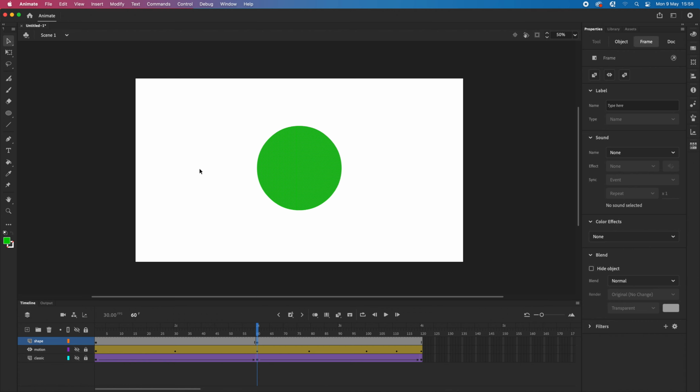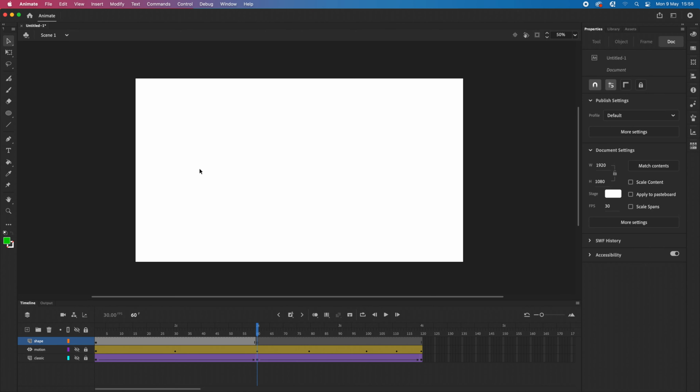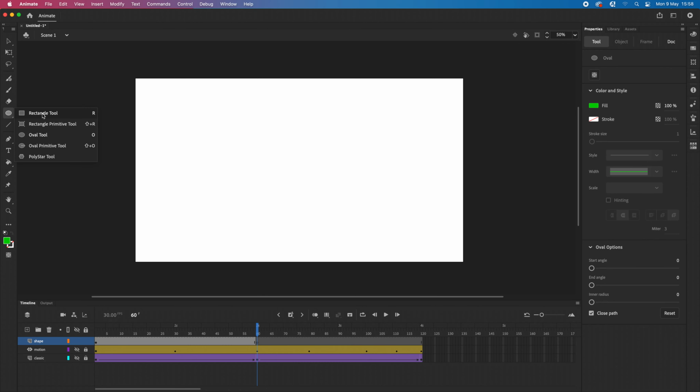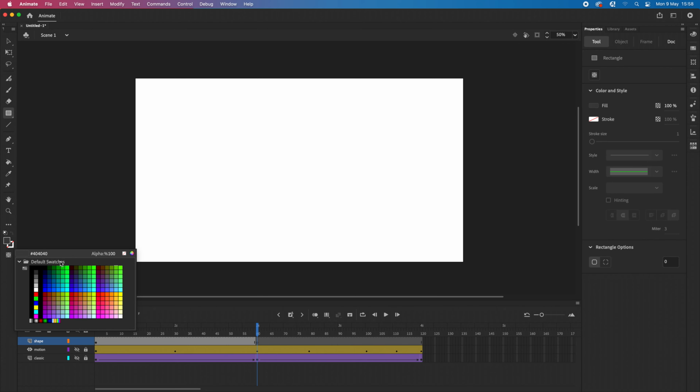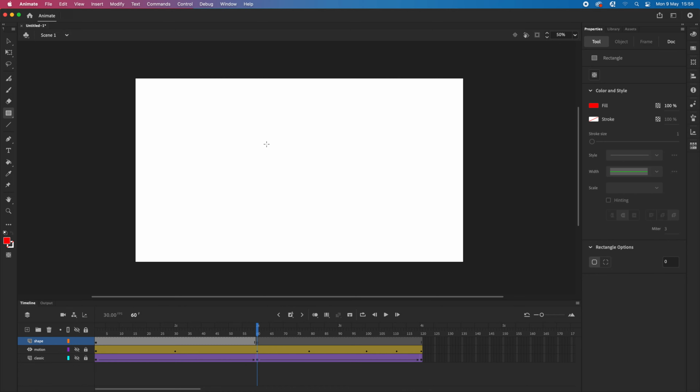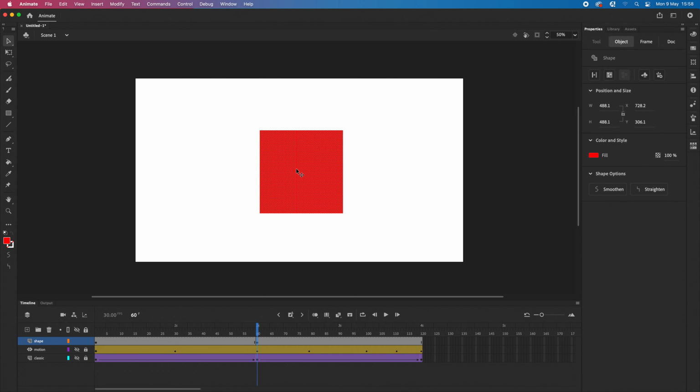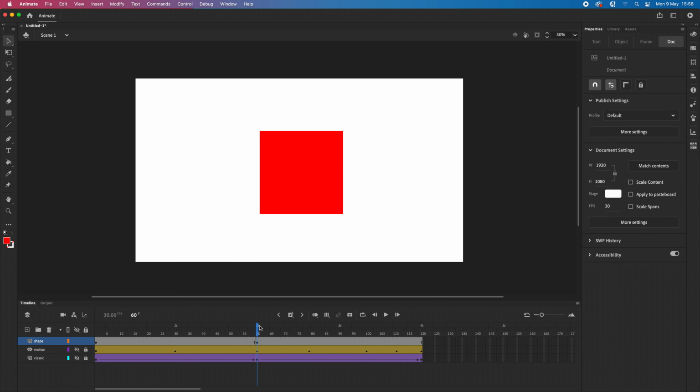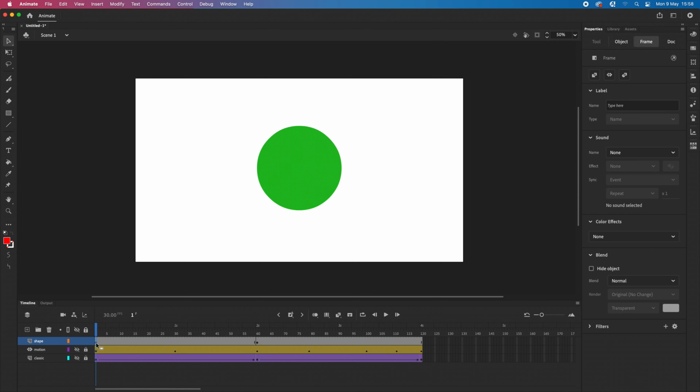And now I'm going to hit delete. I'm going to get rid of that green square, circle even. And now I'm going to create a square using my rectangle tool in a different color. So I'm going to place it in the middle. And if I scrub my playhead, you can see it goes green, red, and then on the very end, I'm going to go back to the first keyframe.